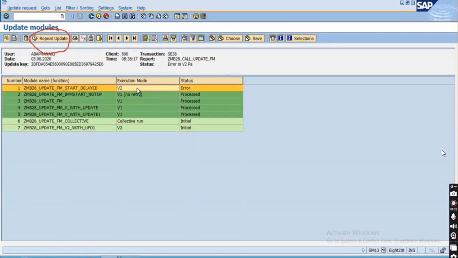So you can again correct the entry in the database, if some problem is due to the data or something like that. You can correct the entry over there, and instead of running the complete program, you can come over here and click on this repeat update. It will update the data. Okay, that's the meaning of this.